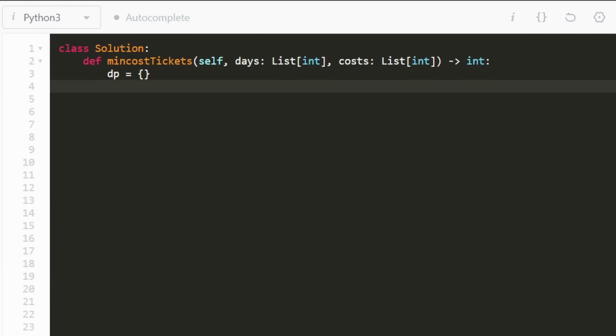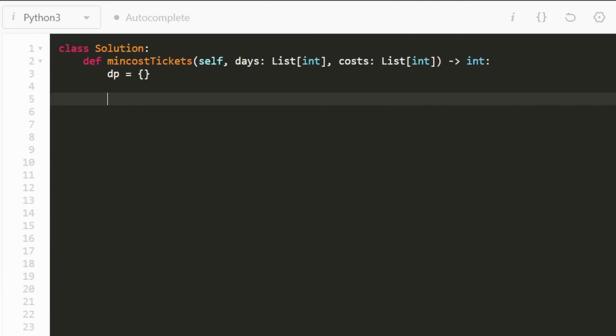But so the first thing we want to do here, as you can see, is our cache. I call it DP. You could call it cache or whatever you want. This is just so we don't have to do repeated work. Now let's write out our recursive backtracking or DFS function that we are going to be implementing with dynamic programming, because we're using a cache. And remember, the only parameter we need for this is just the index that we're at in our days array.